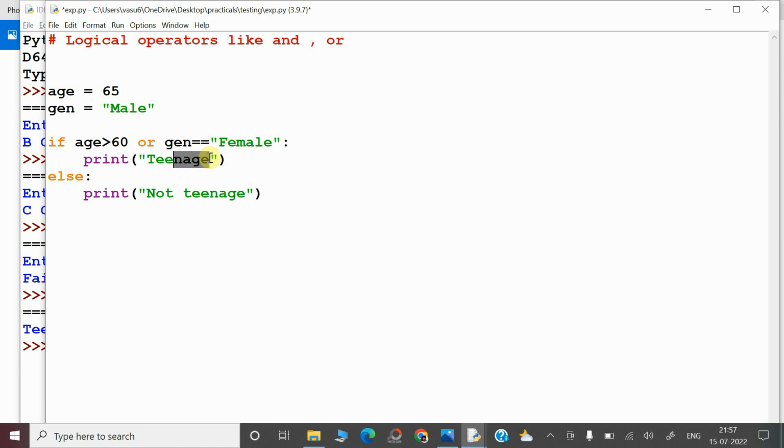Now, so let us give eligible to vaccination. Here you can write not eligible. So let's run this program and check. The first line contains age equal to 65. Second line, gender is male. Now come here. What is the first condition? Age is above 60 years. The condition is true.